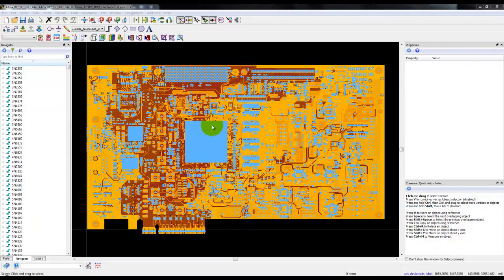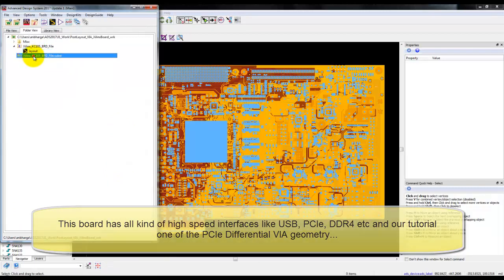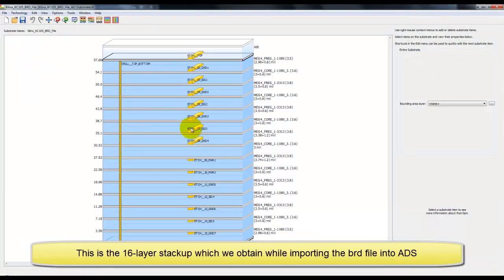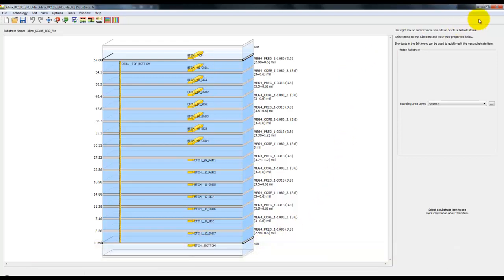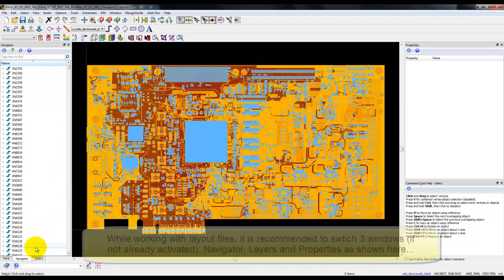So here, for this example, we will be using a Xilinx KC105 board which has all kinds of interfaces. Now first let's look at the stackup we have. It's a 16 layer stackup which we obtained by importing the BRD file into ADS, or you can also import an ODB++ file if you have.